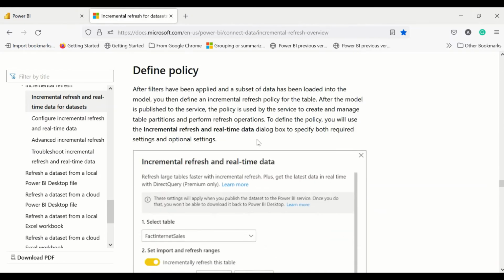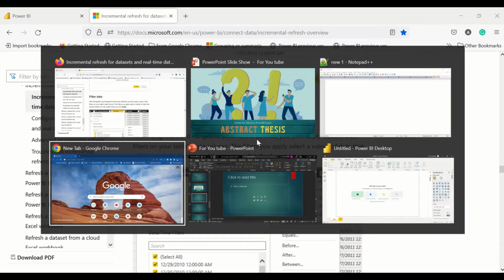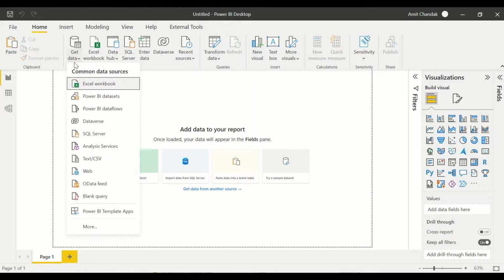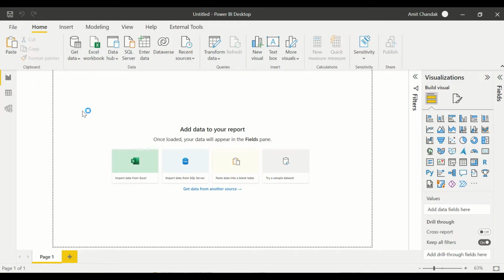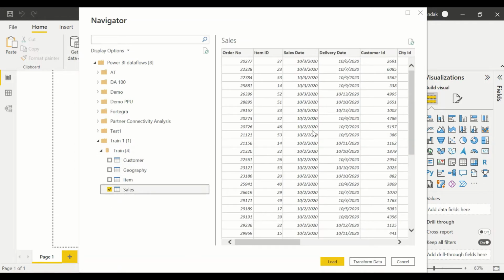So I'm going to start my journey by taking data from a Power BI dataflow on my Power BI Desktop. I'm going to get data from a Power BI dataflow. I already set up a dataflow and I'll try to take it from the train. If it doesn't have data, then we will take it from somewhere else. I'll take the sales table. Let me check. Does it have data? Yes, it has data, and I'll say load.